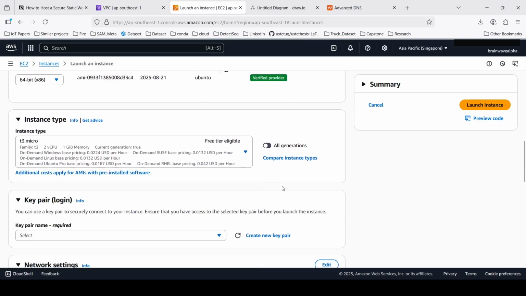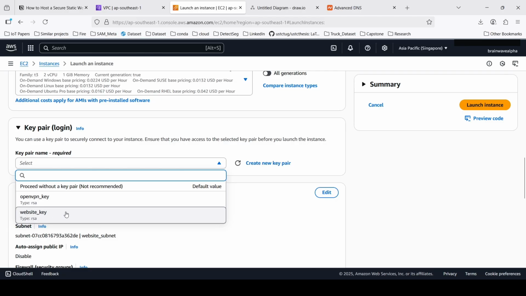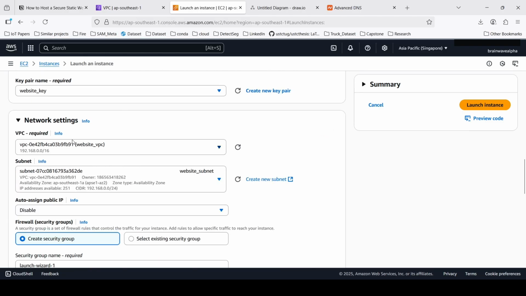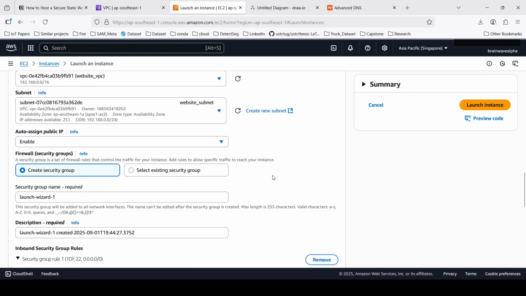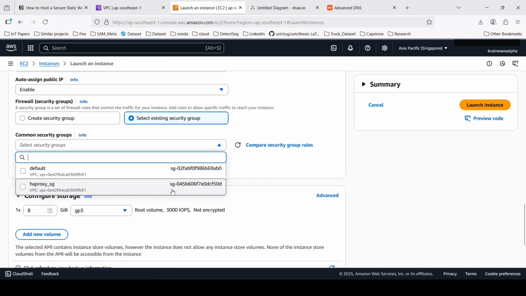I already have some keys. You could create a new key pair, but since I already have this, I'm going to use that. I'm going to edit. So this is the website VPC, website subnet. I'm going to enable auto-assign public IP. I'm going to select the existing security group since I've created that already. This is the default, which is for the website. This one is for HAProxy. I'm going to use default.